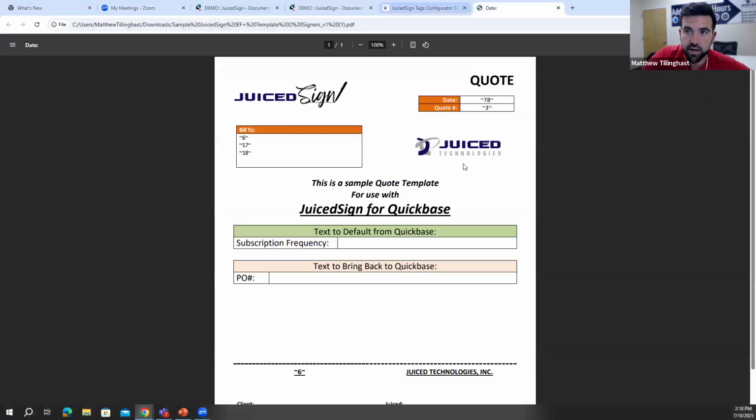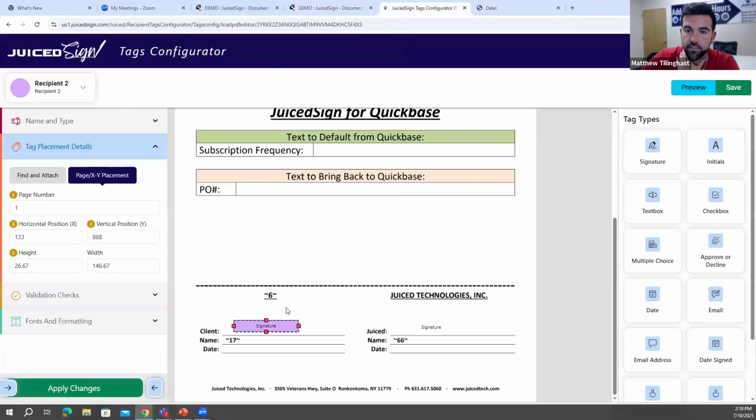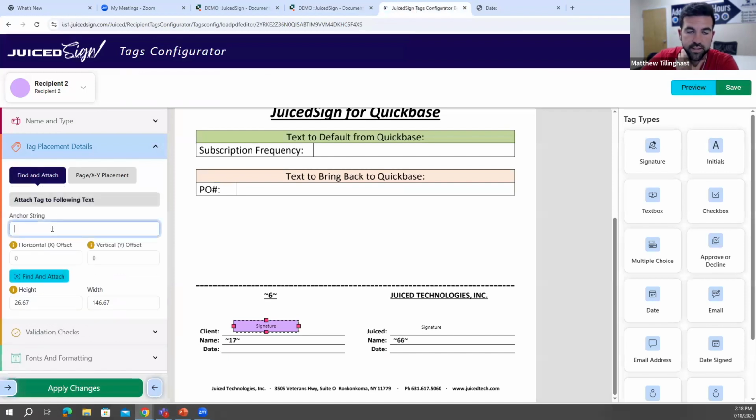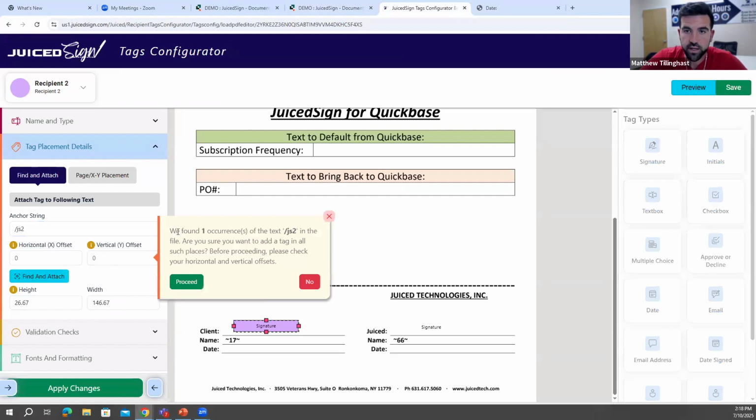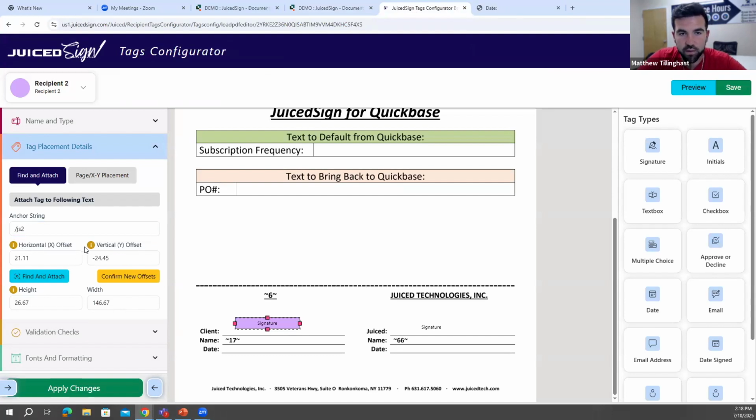I know it's in my document, right? If I look at this document, I do Control F, I do /JS2. I know it's there. We just haven't hidden it in white. We always prefer to tell people to do that. So now I could use that to say, hey, let me go and put that there. So I can go to find and attach, anchor string /JS2, and find and attach, right? I found one occurrence of JS2, yada, yada, proceed. It moves me down a little bit. Again, that's just kind of where it's found on the document. But if I prefer to move that somewhere else, again, I could just move it wherever I want, and you can see my X and Y offsets respond dynamically to that.